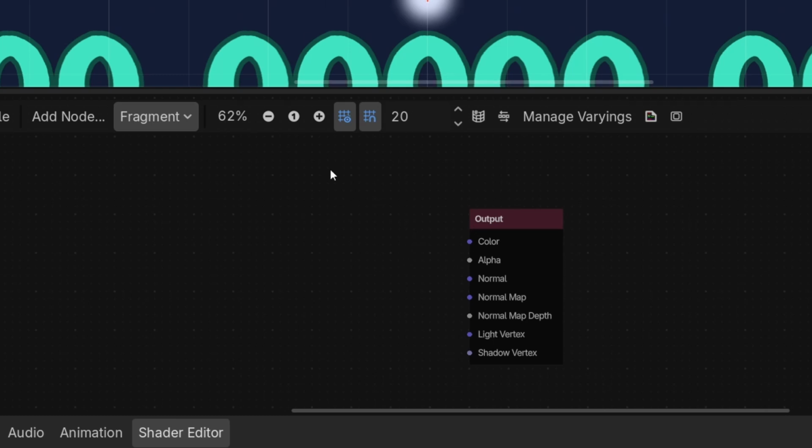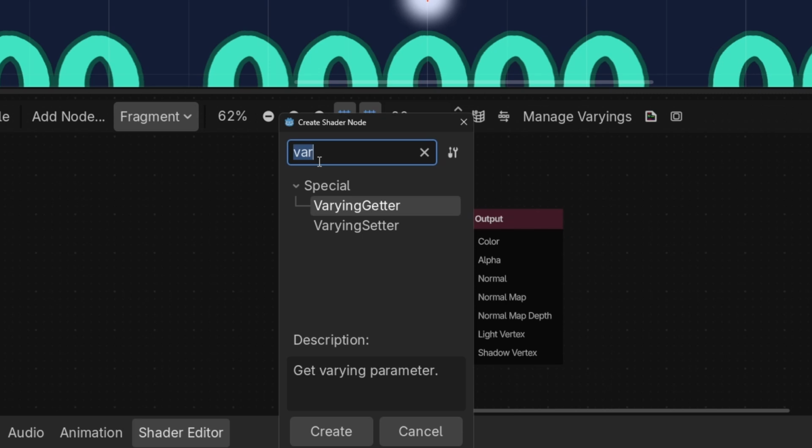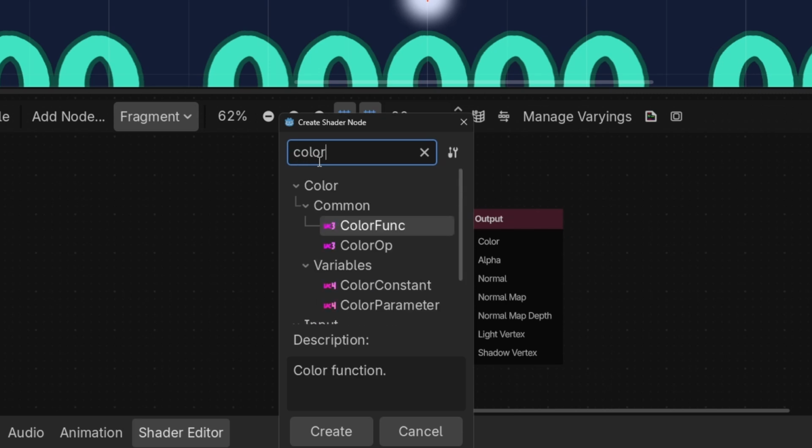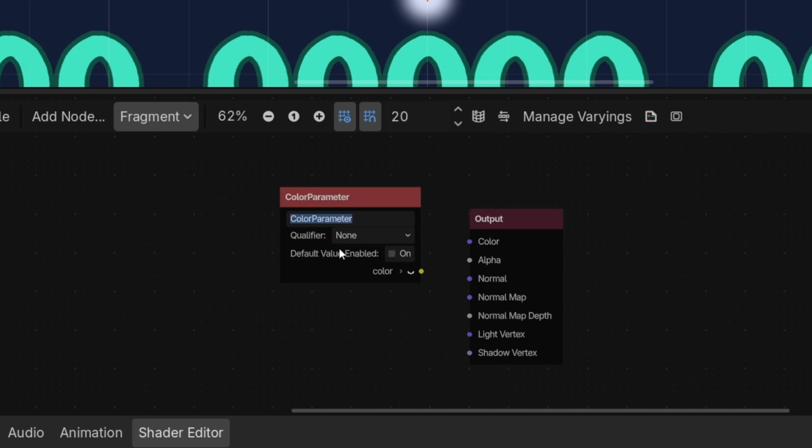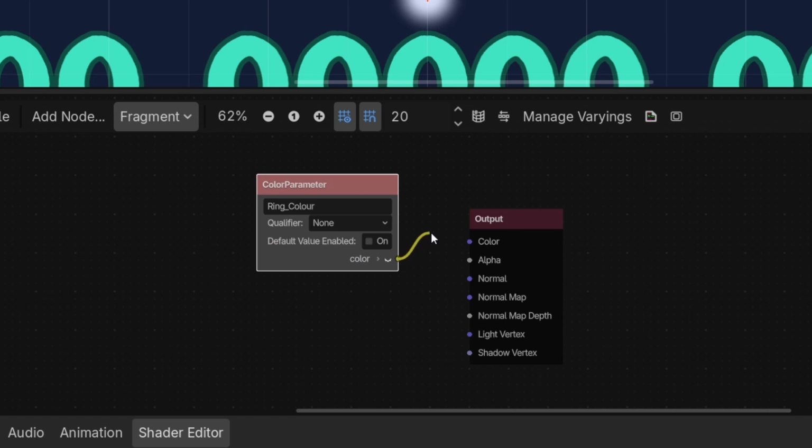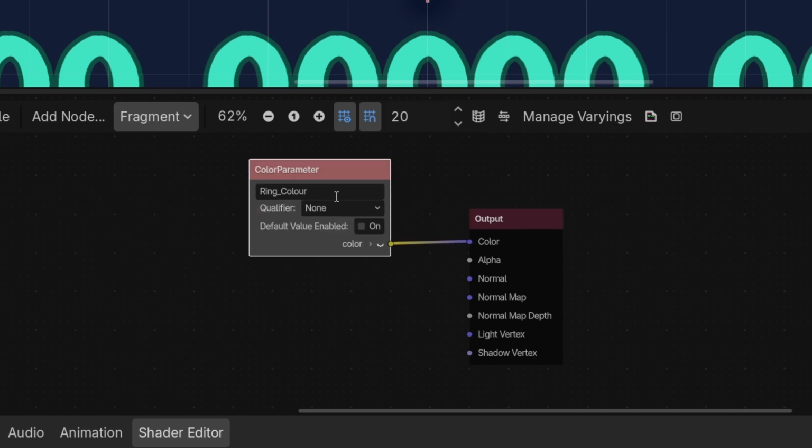So let's give this a colour, and we'll make this a parameter so we can set this in the inspector. To do this, we can right click in here, and I'll type COLORP, and you should find the colour parameter. So we can double click on that, and here we can change the name to something more useful. So I'll change this to maybe ring colour, and hit enter. And then what we can do is connect the output of this up to the output color. So that's telling the shader what to color each of the pixels, and we'll set that as a parameter in the inspector. In fact, we can do that now.